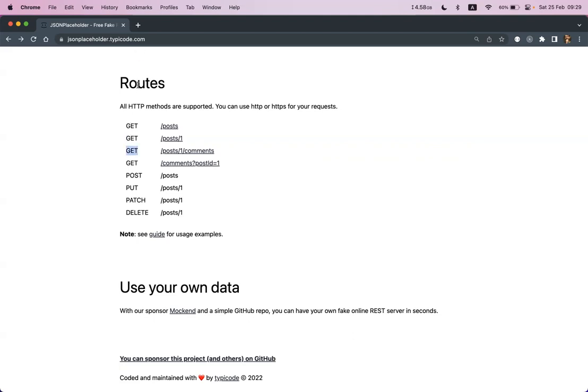REST is actually not a protocol. HTTP is the protocol, and it is the set of rules, if I may say, that gives us the results back we expected.